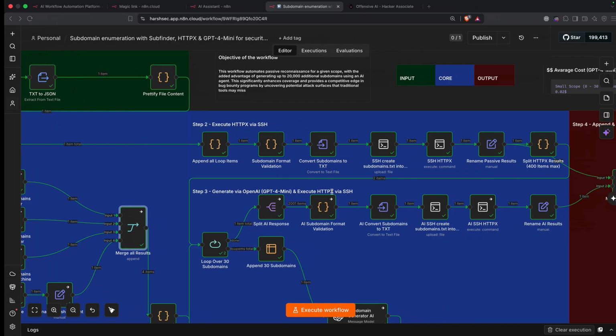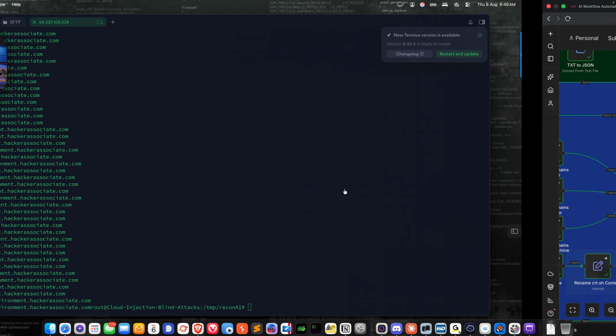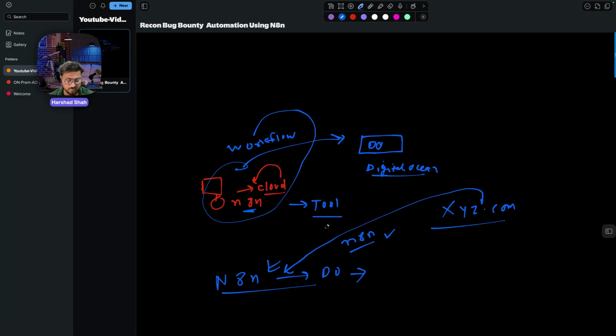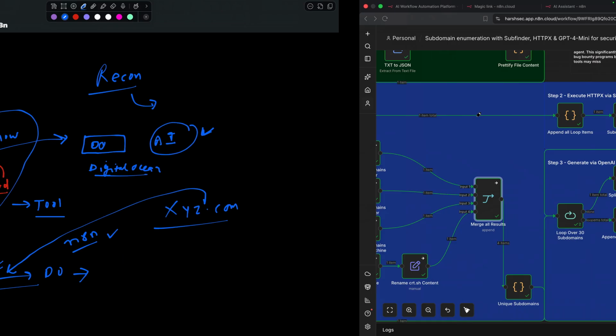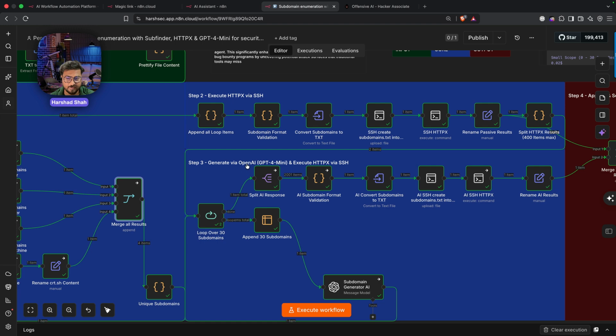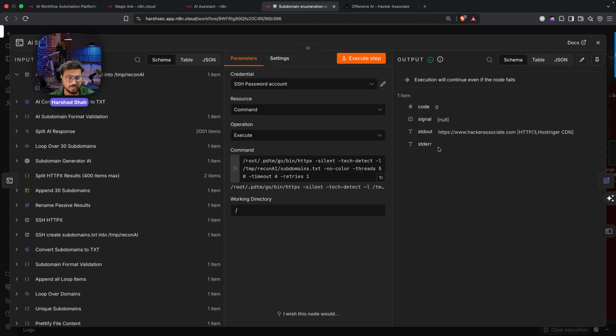So this is the third part. Again we are scanning, and we have two options here. One is the full Recon automation using tools, which we executed, and the second automation we execute using AI. So, using AI in our workflows, we can identify further things, like permutations and combinations. What I did here is, you can see this is generated via OpenAI GPT-4 mini, and if I double click on this, you can clearly see it identifies everything.